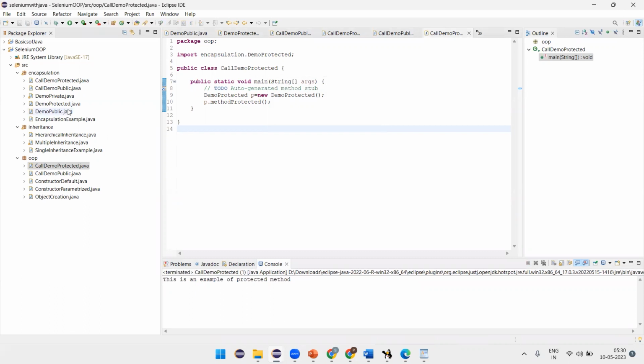Okay. So in this way, we have created the demo private class, demo protected, and demo public class, and we have called these classes in the same package, encapsulation, and in a different package, oops, called demo protected and called demo public. Okay, so this is what we are doing.